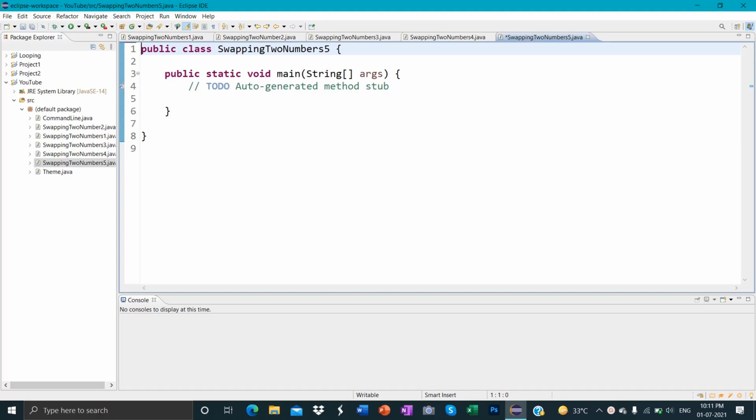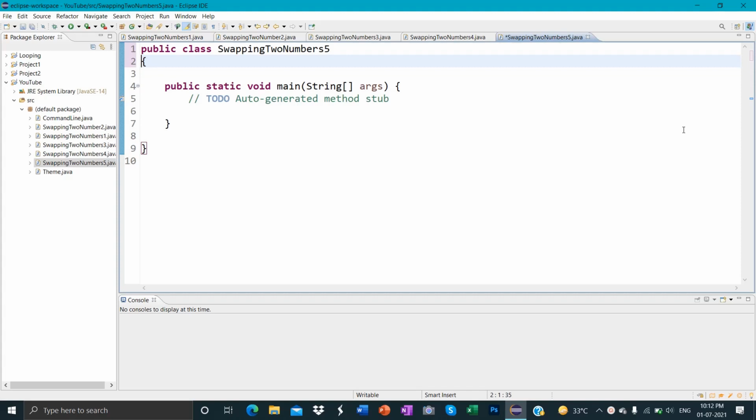So today's video is the last video of swapping two numbers and the last logic, that is logic 5. So you might be thinking what's new in logic 5. Yes, it's absolutely new. Maybe some of you might be knowing about the logic 5, but it's new for many beginners. Let's start.